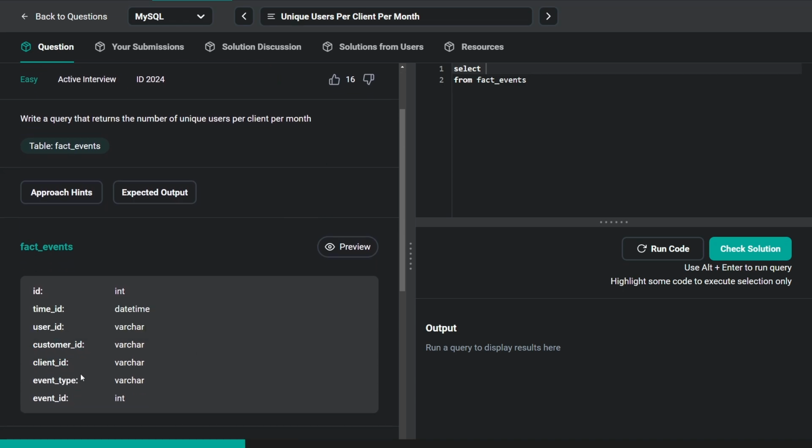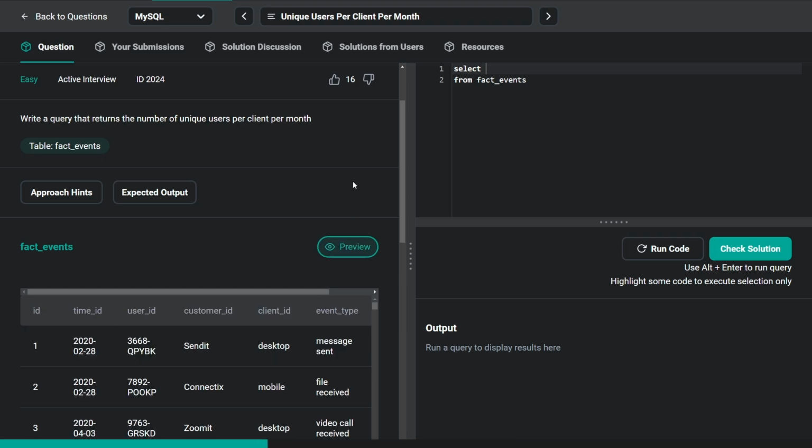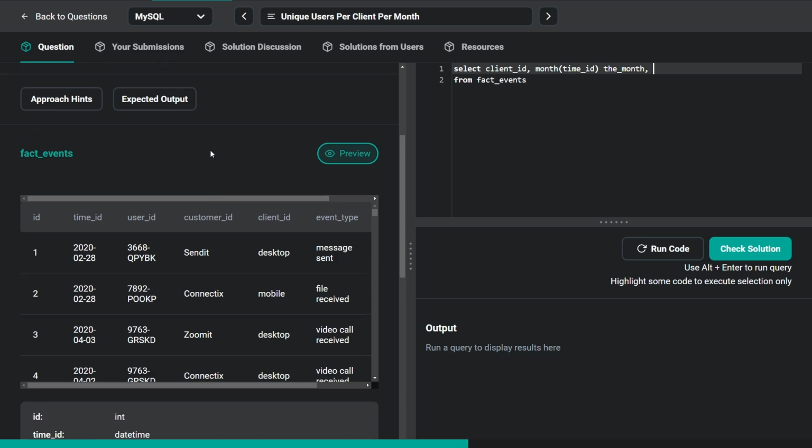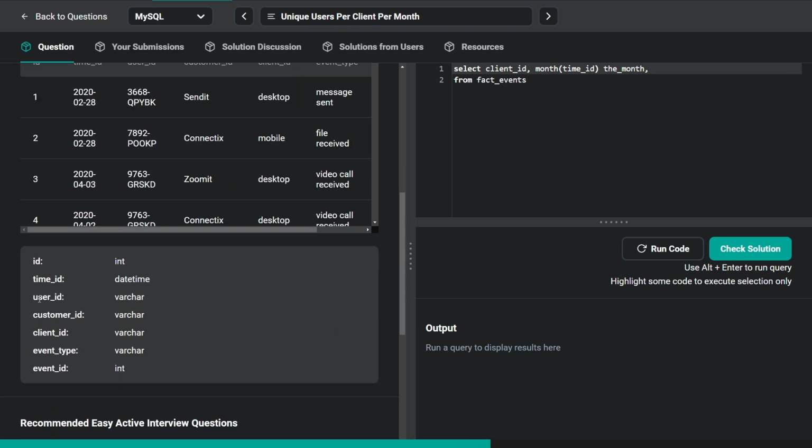Client ID is a varchar. If we look at the data, client ID, they shouldn't even have named it ID, to be honest. Just client type would have been better. So we're going to say select client ID, and then we want to say the month of the time ID. We're going to call this the month. And then we want number of unique users. Now a user is obviously user ID. So we're going to count distinct user ID. We're going to name it number of users.